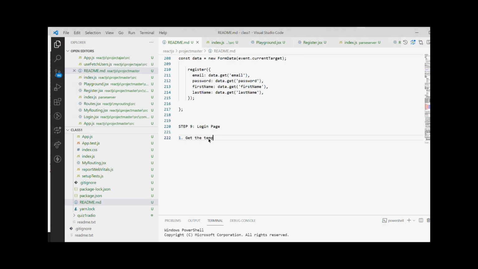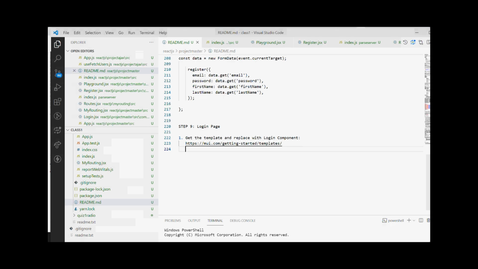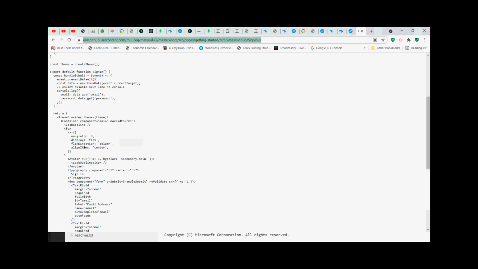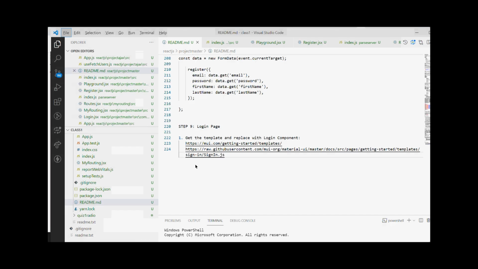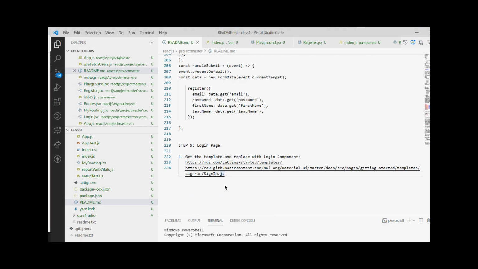Get the template and replace it with the login component. And where is the template? You have to go first to this page and here you have to find this page. I will give you that page in the chat also. You have to take the whole code and paste it in the login page. Okay, so like this, copy the whole code.